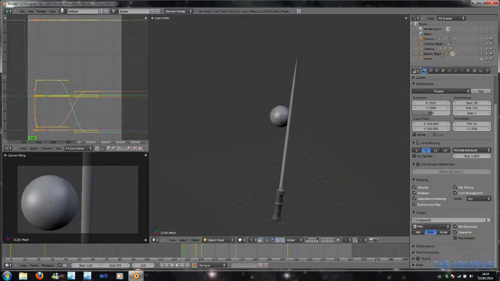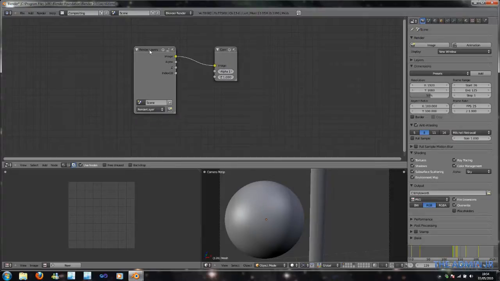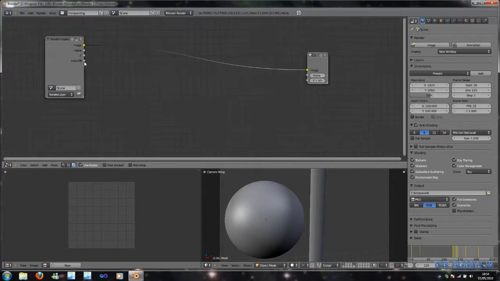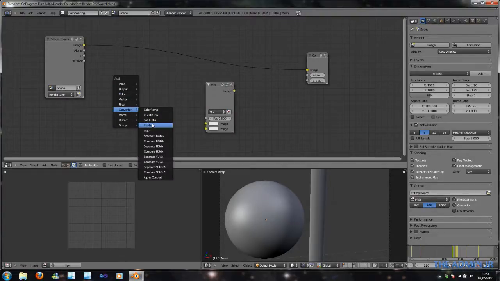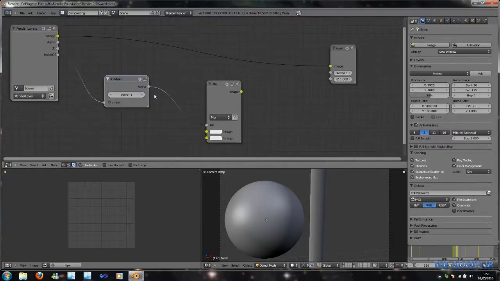Right. So now we want to go into the compositing view. So I have the object index data here. What I want to do is grab a mix, and an ID mask. So I take the value and put it into the ID value there. This tells it where to get the value data from. I want the first index.